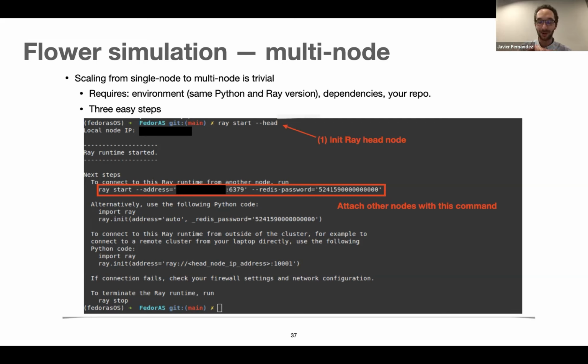You need to meet two conditions. One is that all the nodes have to be visible to each other. They have to be in the same network. And the other one is that every node has to have exactly the same Python version and the same repository, like your repo, your code, and your environment has to be the same.